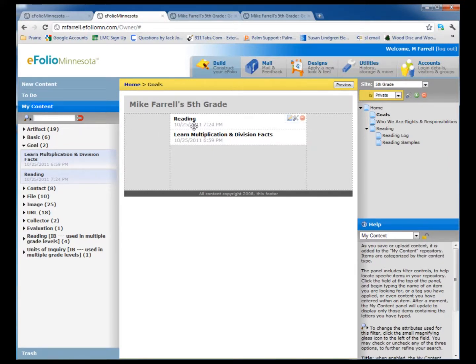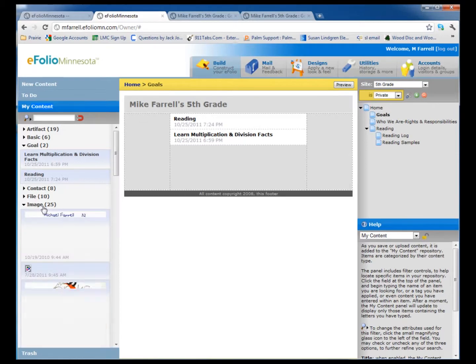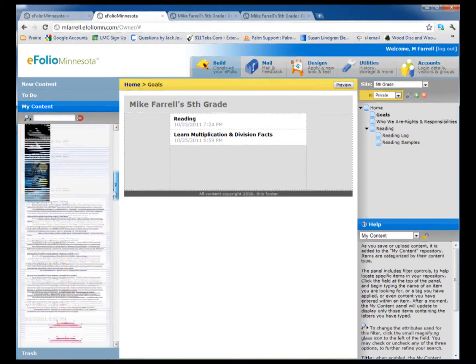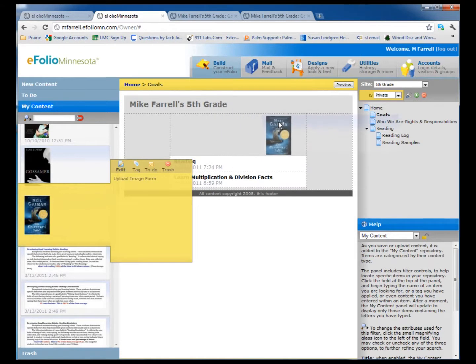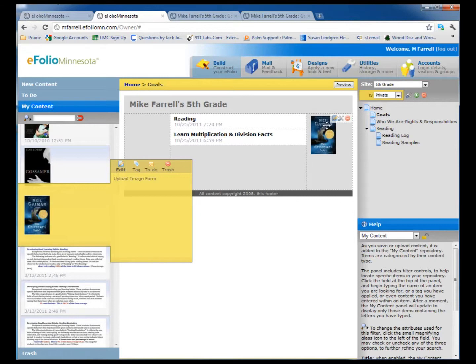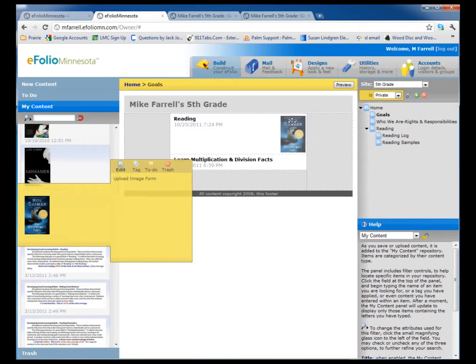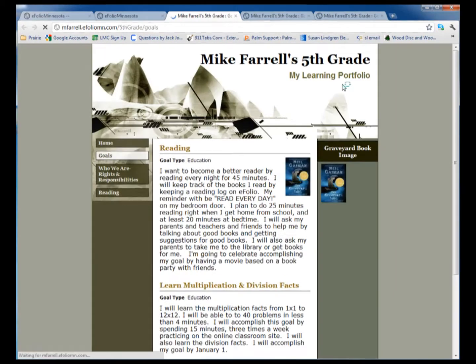So a reading goal, what belongs there? Maybe a book image would be good. Let's look in my content, look under images. I probably have a favorite book of mine that I'd like. Oh, I love this Neil Gaiman book. So let's stick that right as part of my reading goal. I can actually stick it right in there. Let's stick it both places. See what it looks like.